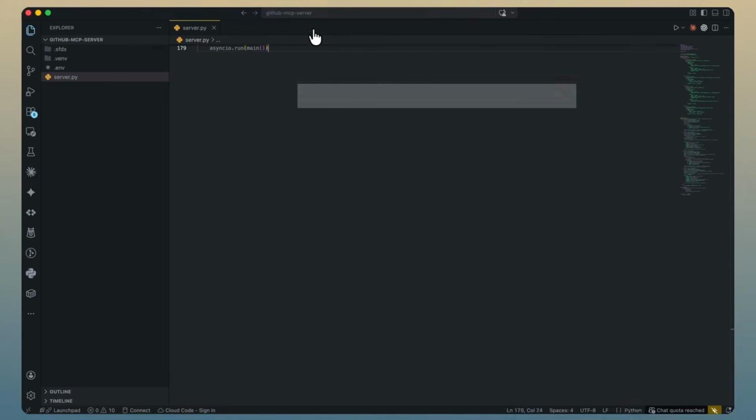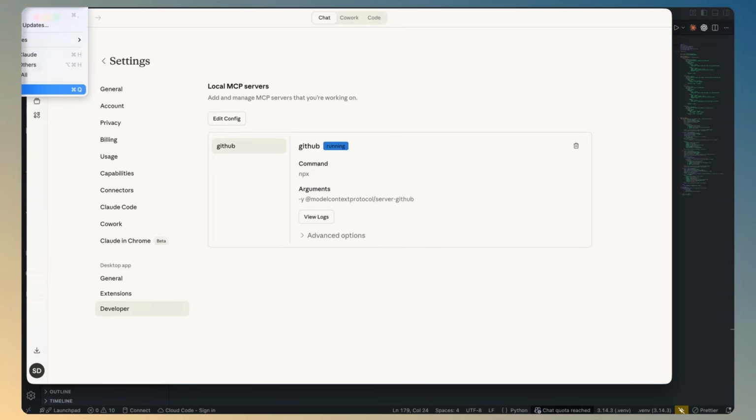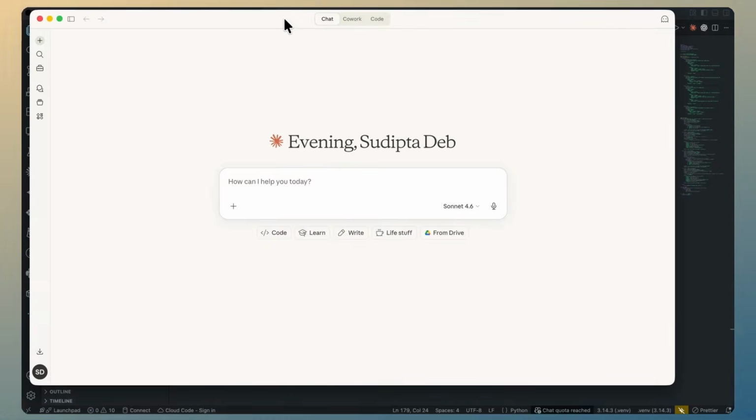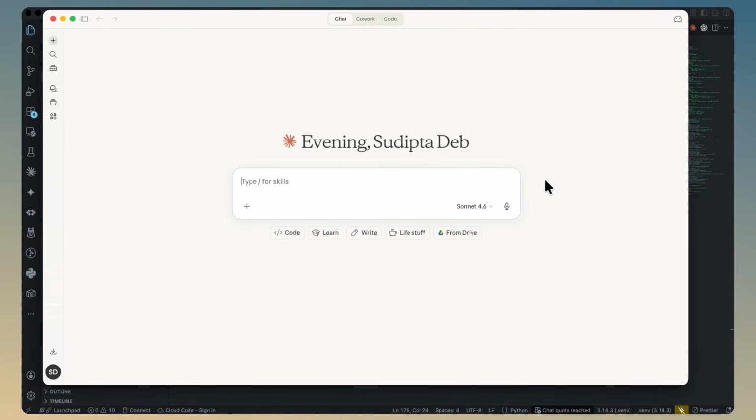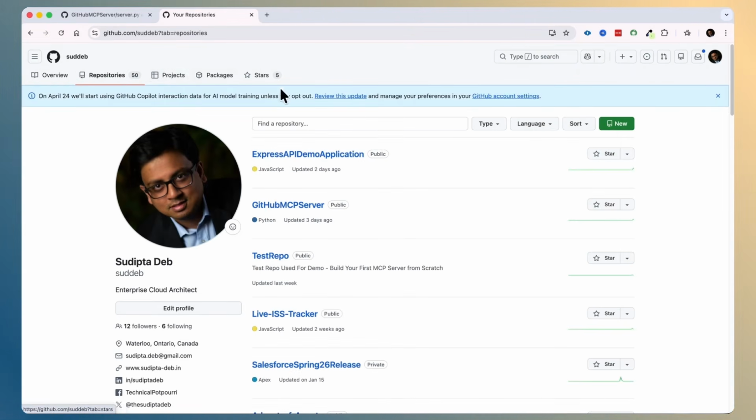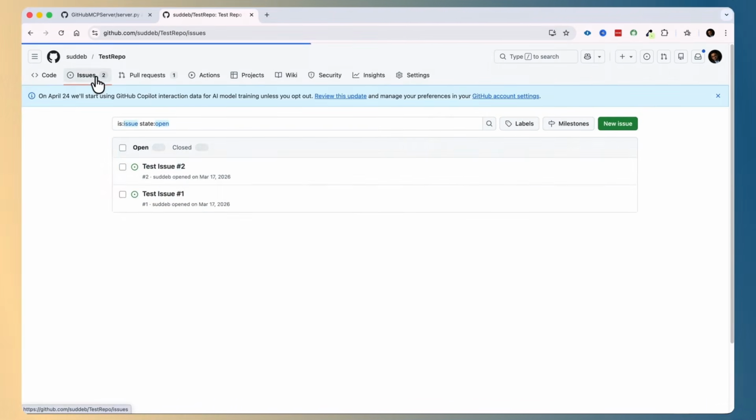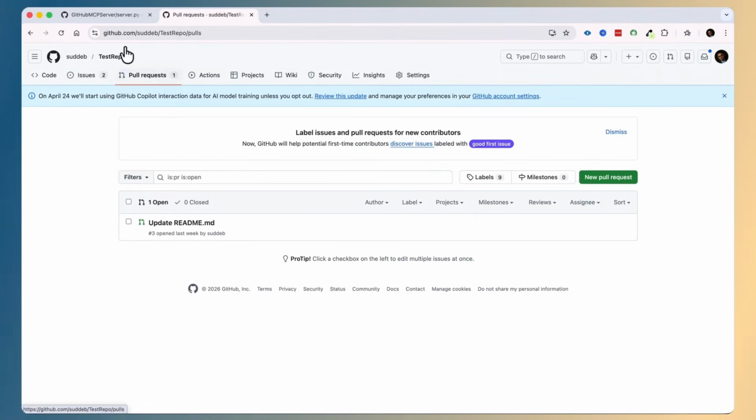Once this is saved, I am going to quit Claude and open Claude again. So my Claude is here. Perfect. Before I put the same information here again, I'm going to show you what I have done. I have created one test repo repository, and inside that I have created two issues, issue 1 and issue 2, and one pull request. That's exactly what I have inside this repo.